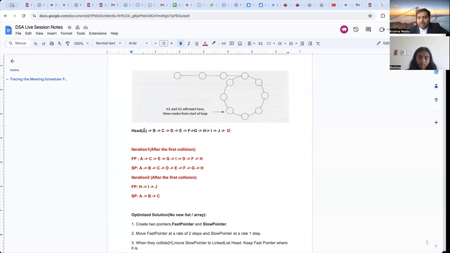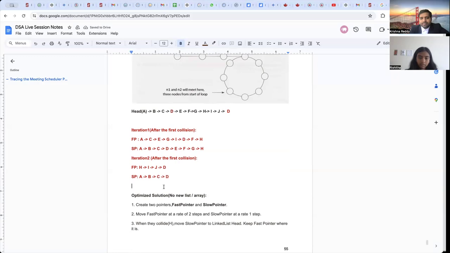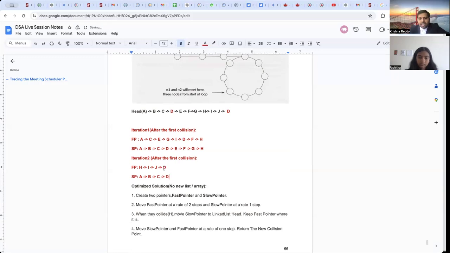They both are exactly 3 steps away from D. The fast pointer is 3 steps away from D, technically 2. The slow pointer is back here, and it is also 2 steps away from D. That's what the author is saying. And continue by 1 step, which is again J to D, and this one also J to D. Now this is the second collision point, and it is the answer.